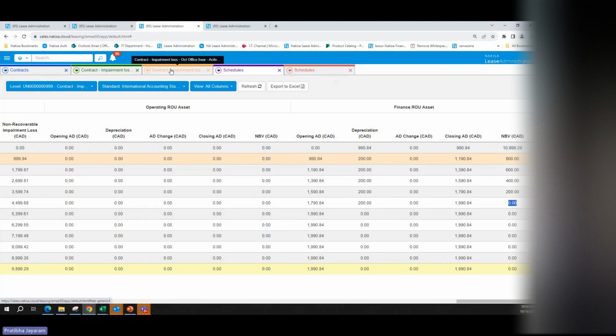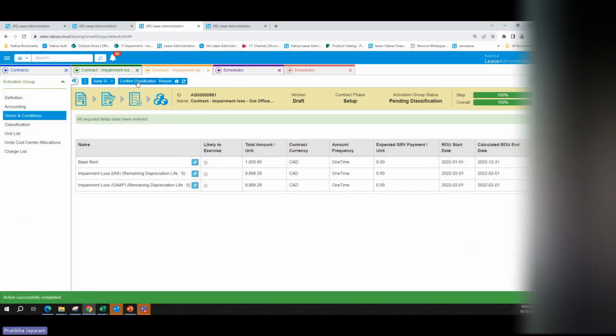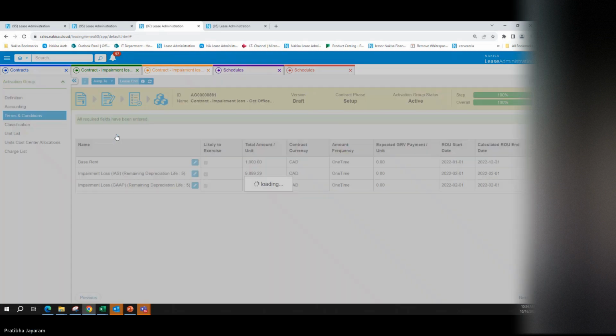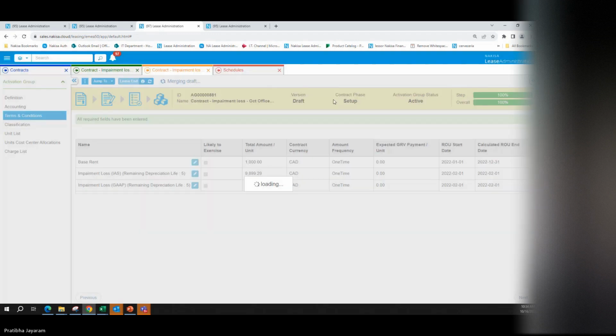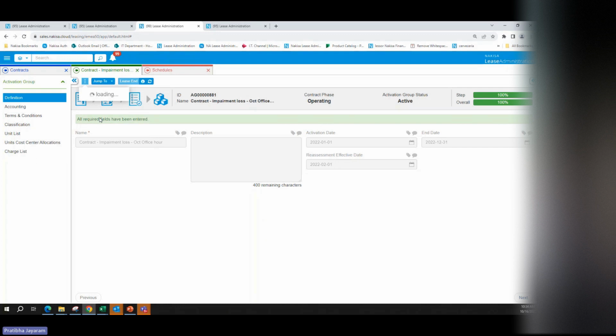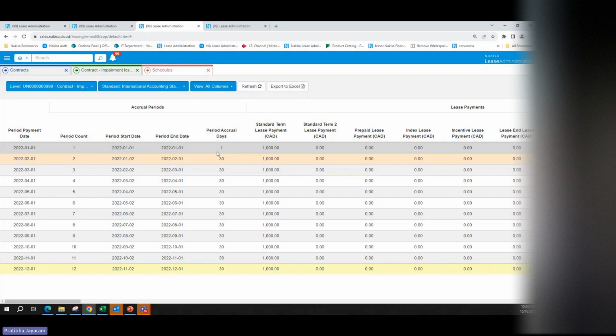Now, if we are happy with the result, we can approve them. We can confirm the classification since it's already done in the original contract. And then we can complete the remeasurement and confirm. At this point, we merged the document and the impairment event has been affected in the original contract. So if you take the all column schedule here, you can see the impairment event in February.